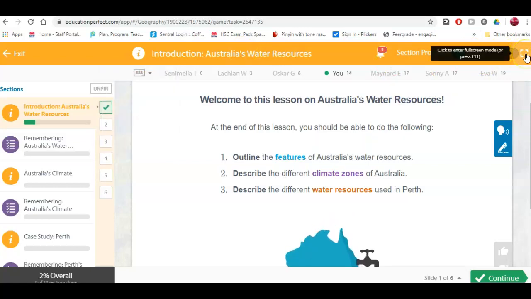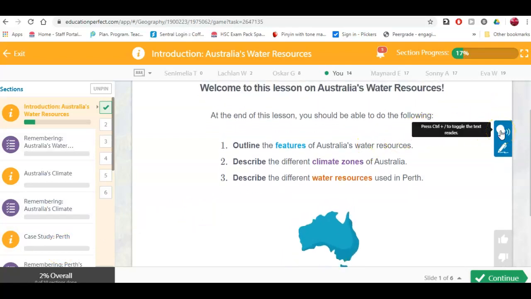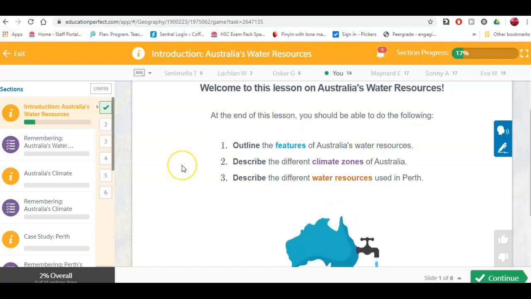You can make it full screen if you'd like to. I prefer to have the little chapters here on the side, but that's just my own personal choice. You don't have to do that. If you don't really feel like reading, this little icon here is actually a text reader, so you can have your computer read the text to you, which is pretty cool.